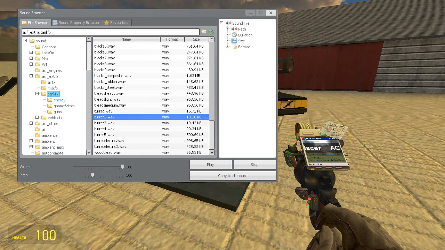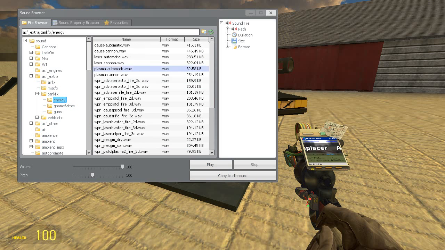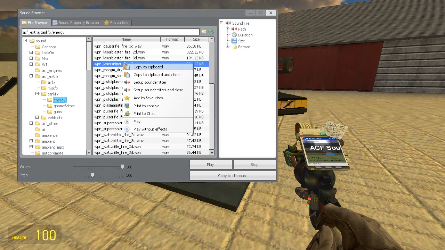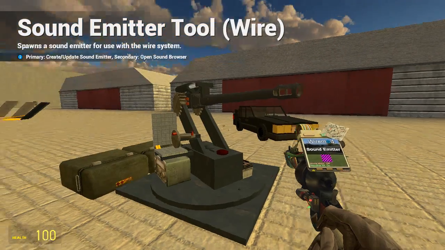But, however, there are other folders like weird laser. There are no lasers in ACF, but here we have, if you want to have a fake laser, that's a cannon but with a cool sound. Let's have this laser sniper thing. Then we right click and set up sound emitter and close.